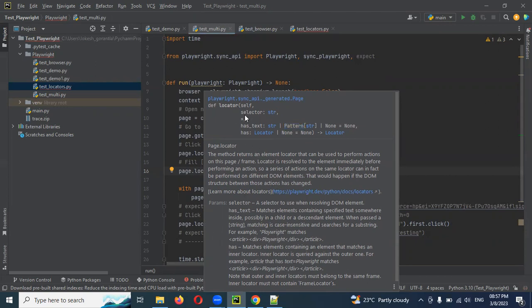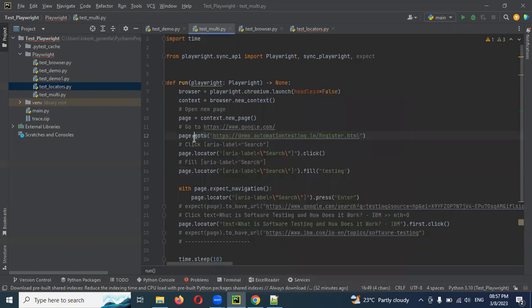It takes arguments: one is the selector, and it will also ask for has underscore text. That is optional, but selector is mandatory. Has and has underscore text are not mandatory. If you want, you can provide them. If you don't want to, you don't need to provide that information.